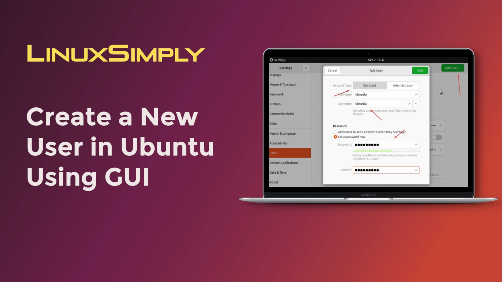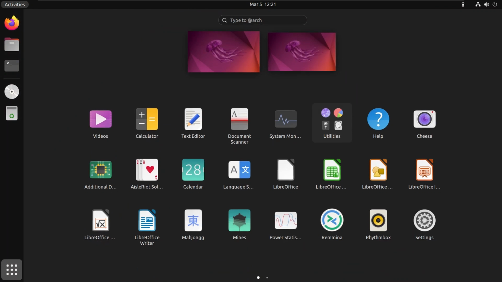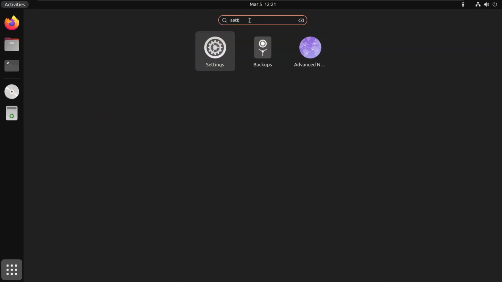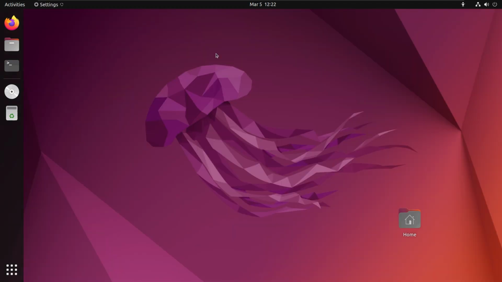Hello everyone, today I will show you how to create a user from the graphical user interface, GUI. At first, click on the Show Applications button, then search for Settings. Click on Settings.